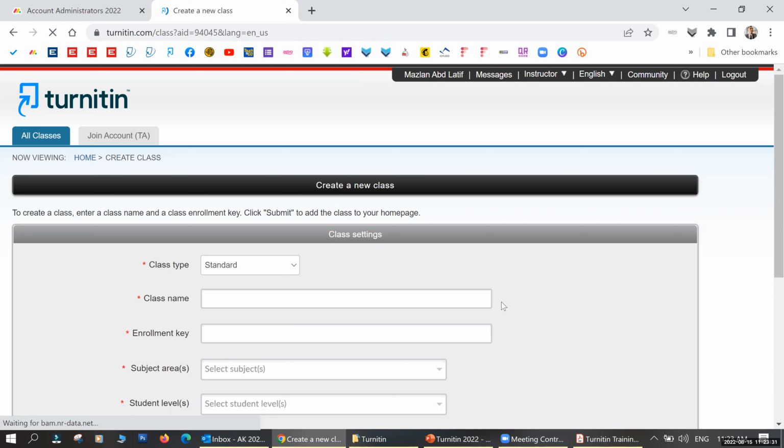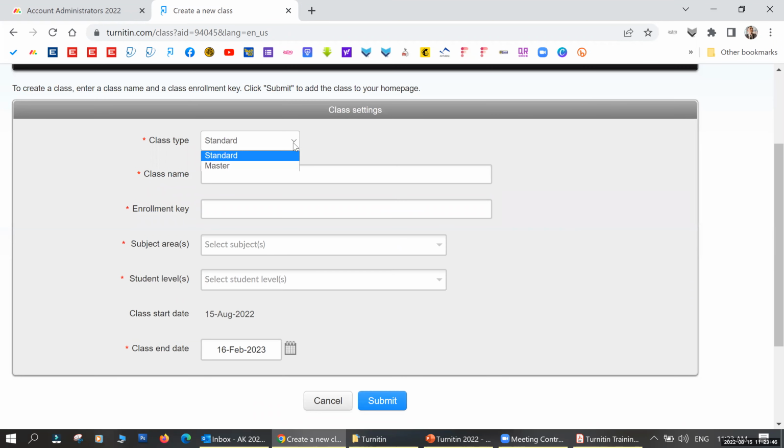Then you can see the create a new class settings. The first one is class type. When you click on the drop down menu here, you can see two types of classes: standard class and master class. Master class does not mean it is for your postgraduate students. Master class bukan untuk master student. Master class is not for PhD students. You only need to use master class when you have a group of tutors under you, or teaching assistants, and at the same time you want to have full access to each of your tutor or teaching assistant classes.